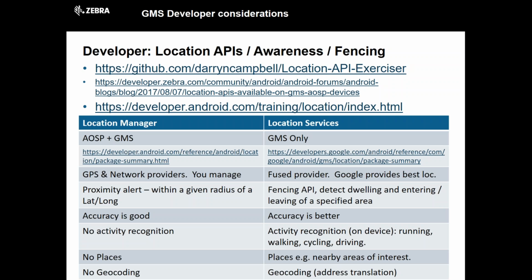Geocoding, going from a latitude, longitude to an address and vice versa, that is available only on GMS. Very useful, again, to these kind of courier or TNL use cases.